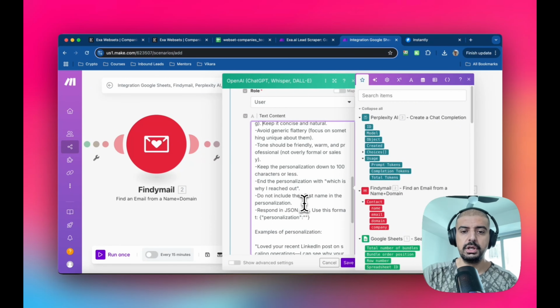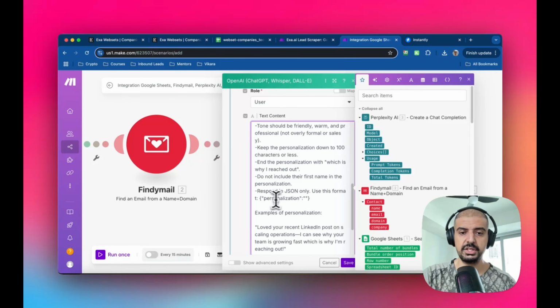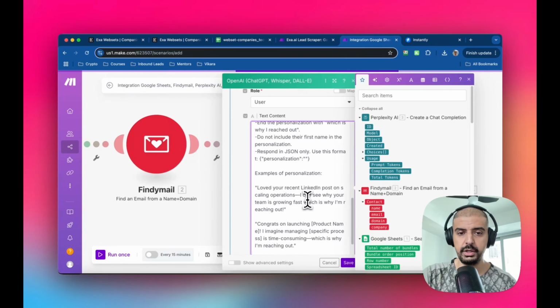And then do not include the first name in the personalization. That's because I'm going to split it out inside this flow, and you'll see why. And then respond in JSON only, okay? So use this format. The format is personalization JSON, and you'll see why, okay?